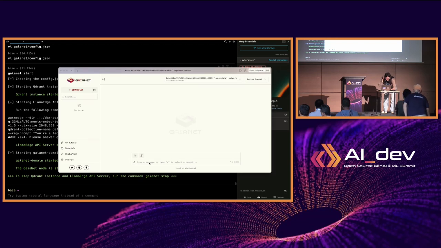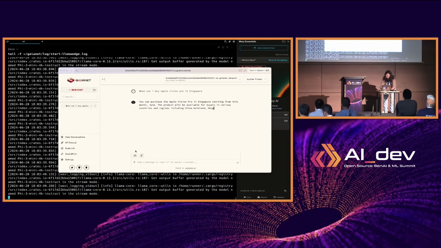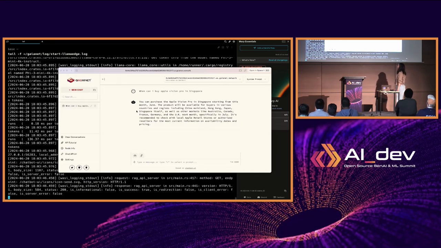Okay, so let's ask a simple question. When can I buy Apple Vision Pro in Singapore? Okay, it works. So the model says I can buy Vision Pro in Singapore starting from this month, June, which was announced at the Apple WWDC 2024. So prompt is very important.